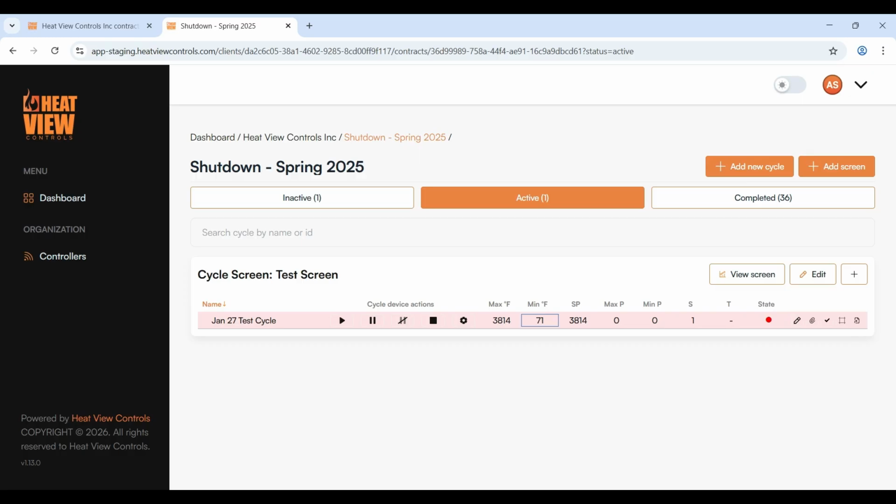A colored box will appear around the highest temperature value when it reaches 15 degrees or more above the set point, and the lowest temperature value when it reaches 15 degrees or more below the set point.